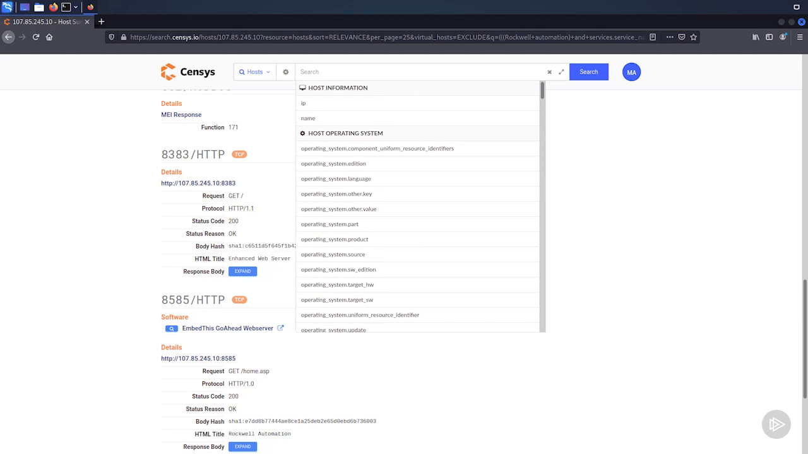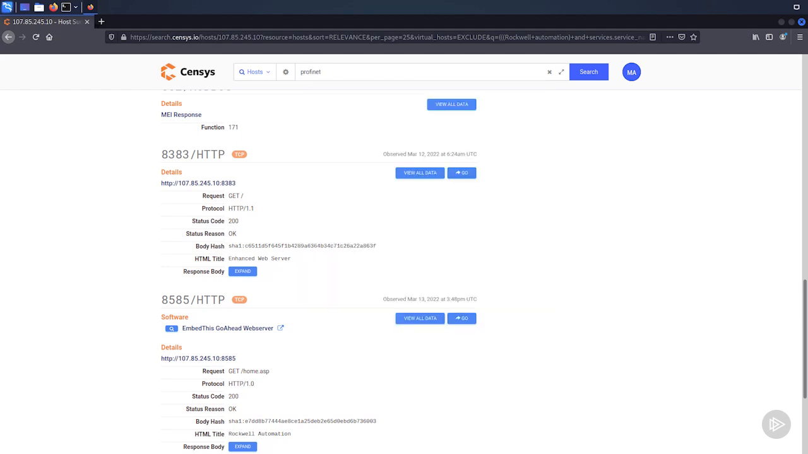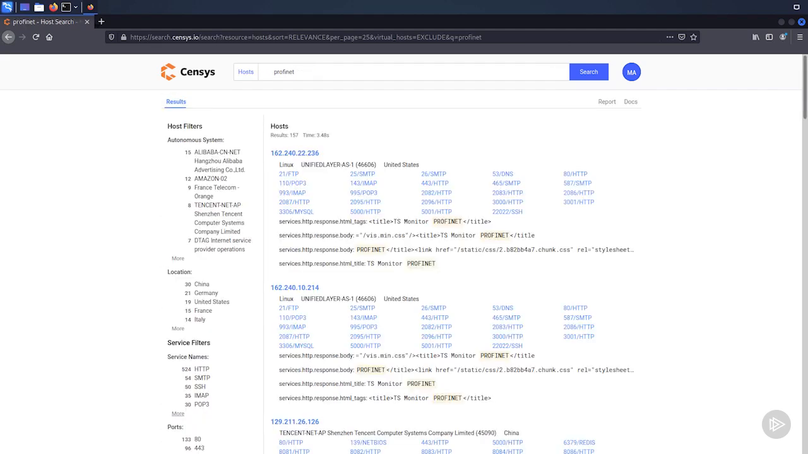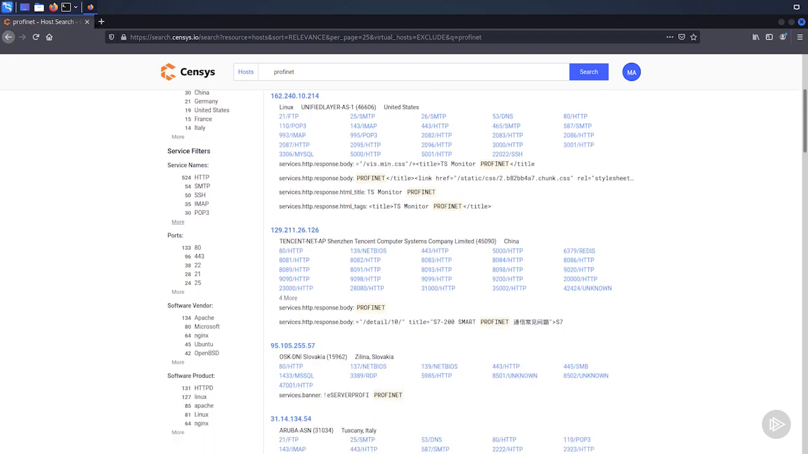Instead of searching for a specific vendor, let's search for an industrial protocol, specifically Profinet. Profinet is an industry standard for communicating data over industrial Ethernet. Let's narrow our search by looking for systems that use VNC, a graphical desktop sharing system that uses the Remote Frame Buffer protocol to remotely control other computers.